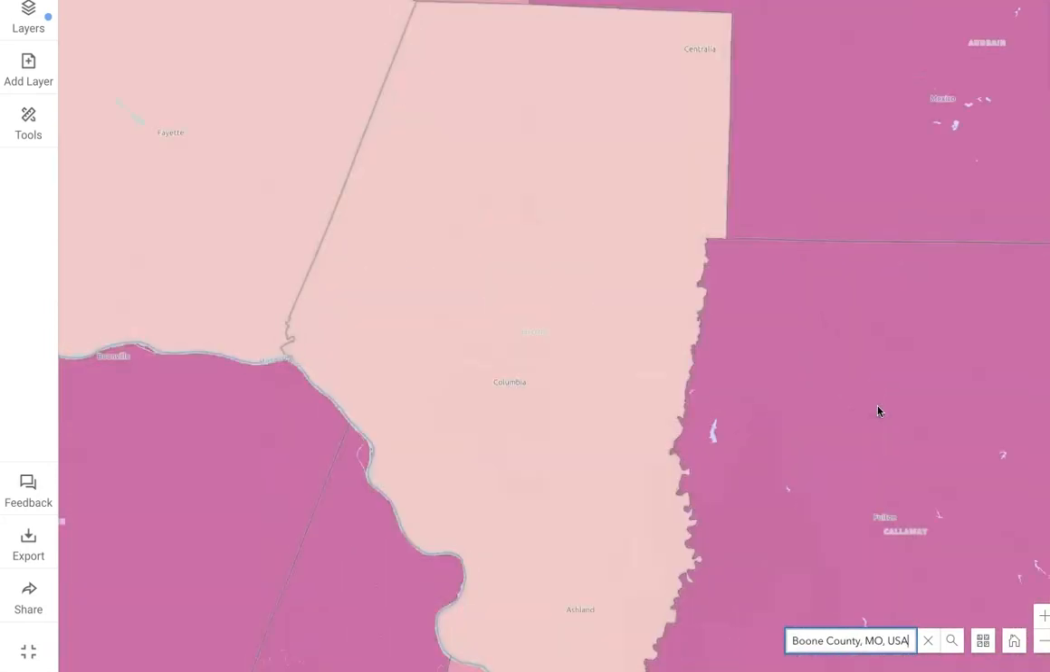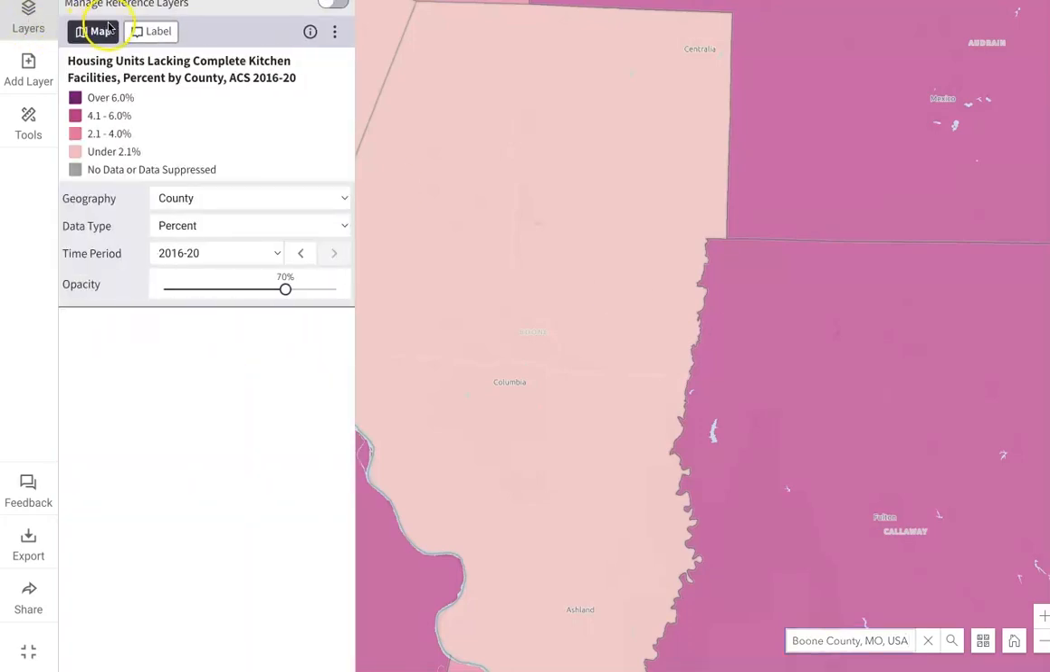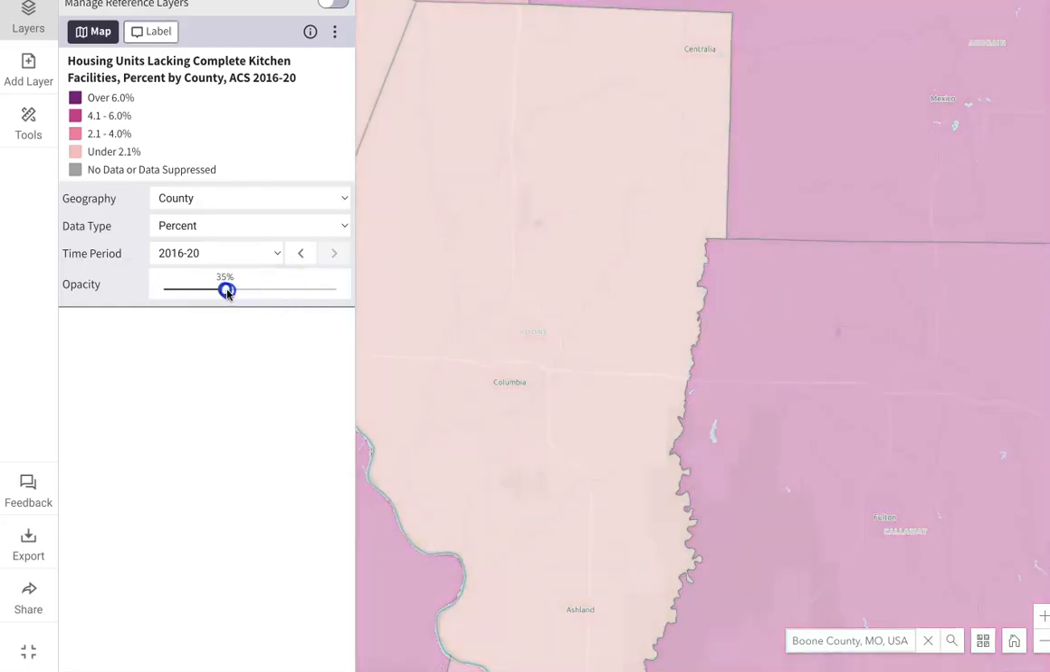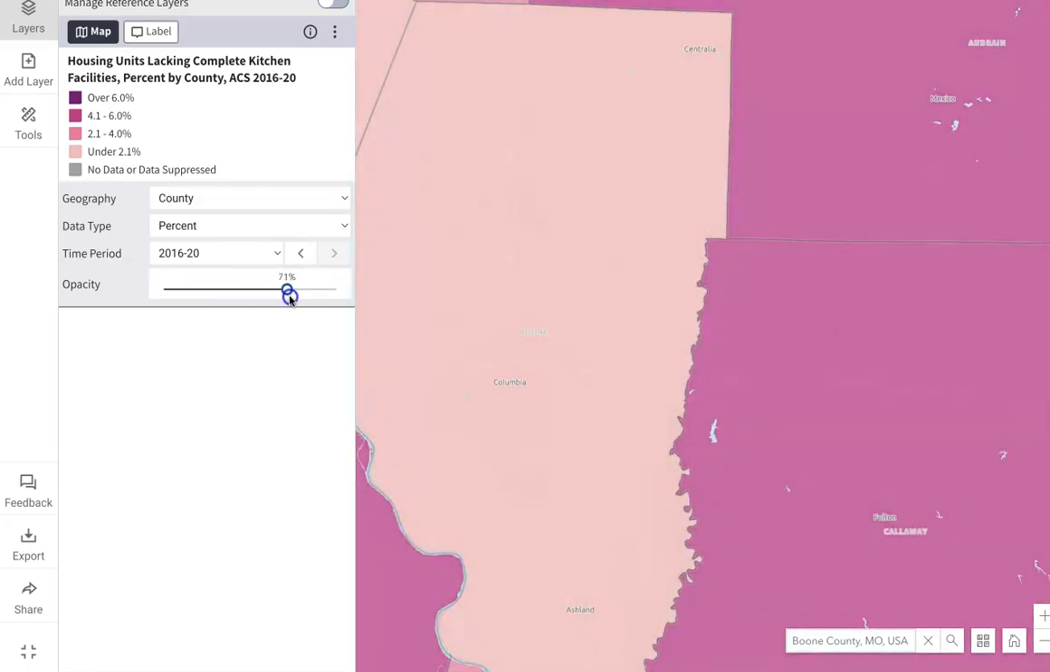To view layer information for your map, click the Layers button at the left side of the screen. Turn the layer on and off by clicking the Map button, add labels to the map by clicking the Label button, and modify the transparency or color saturation by dragging the opacity slider left and right.